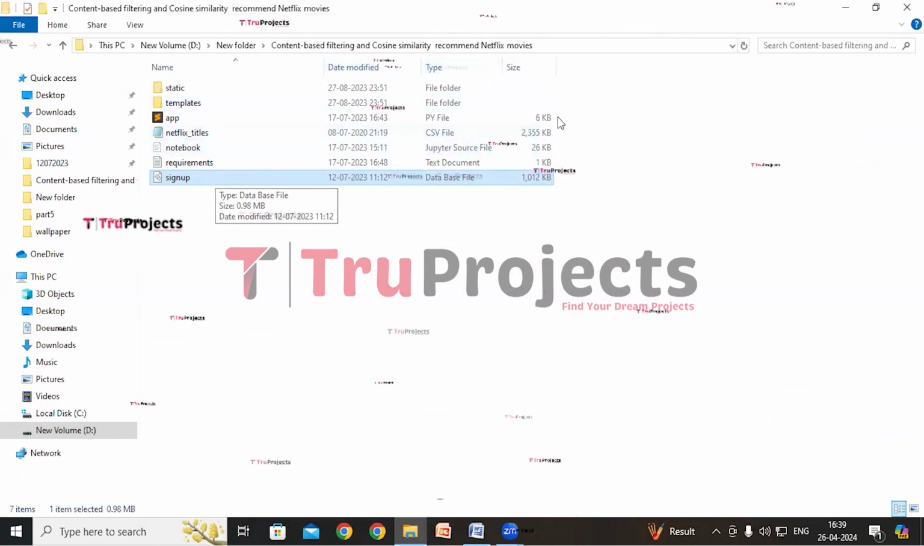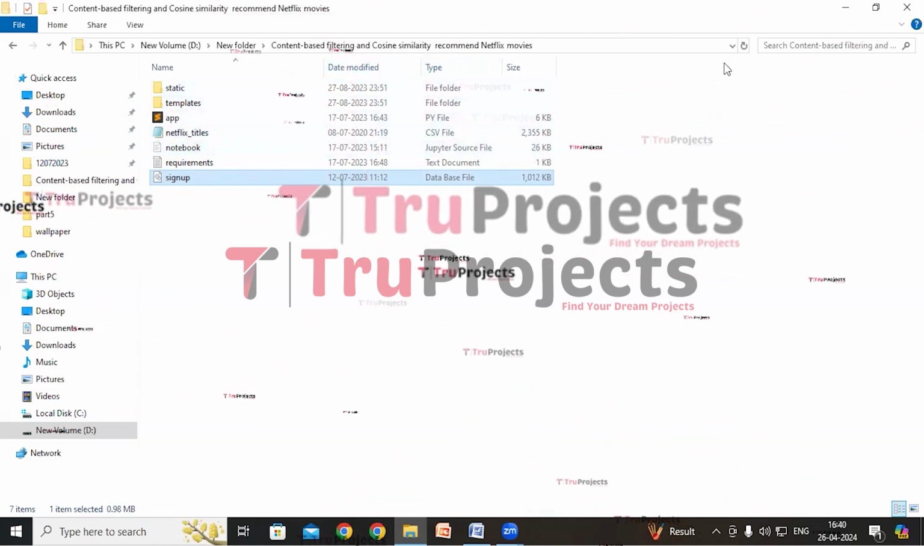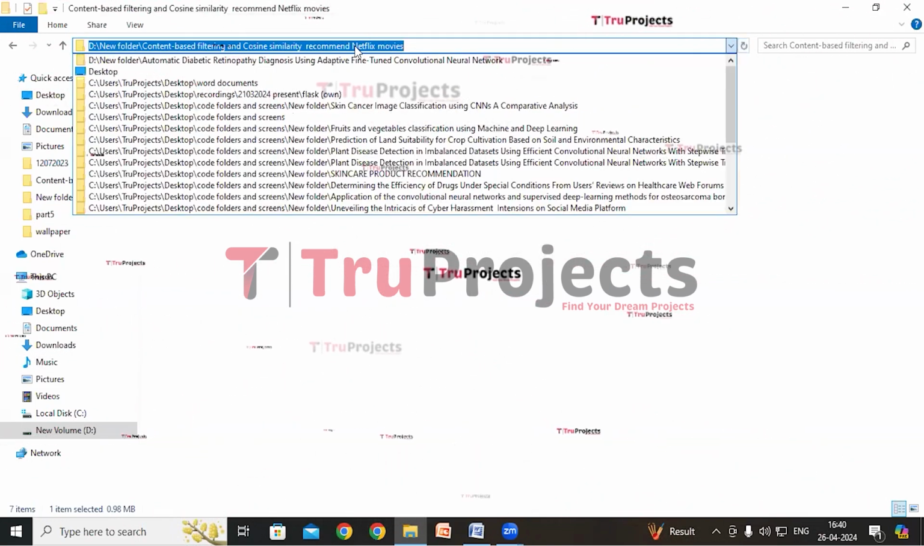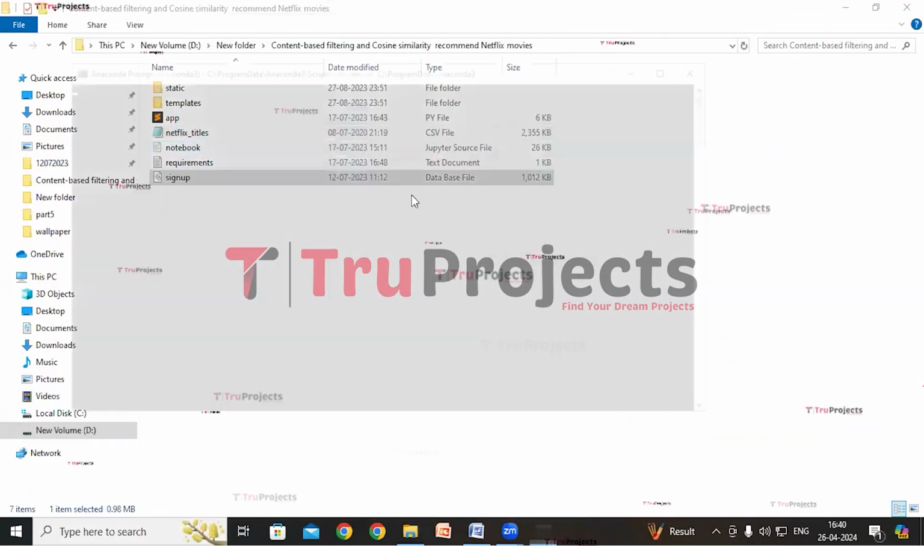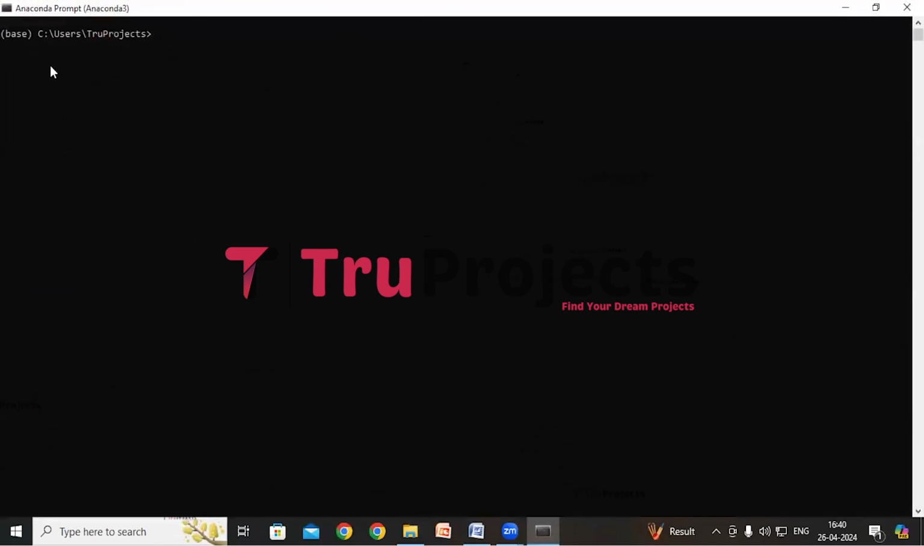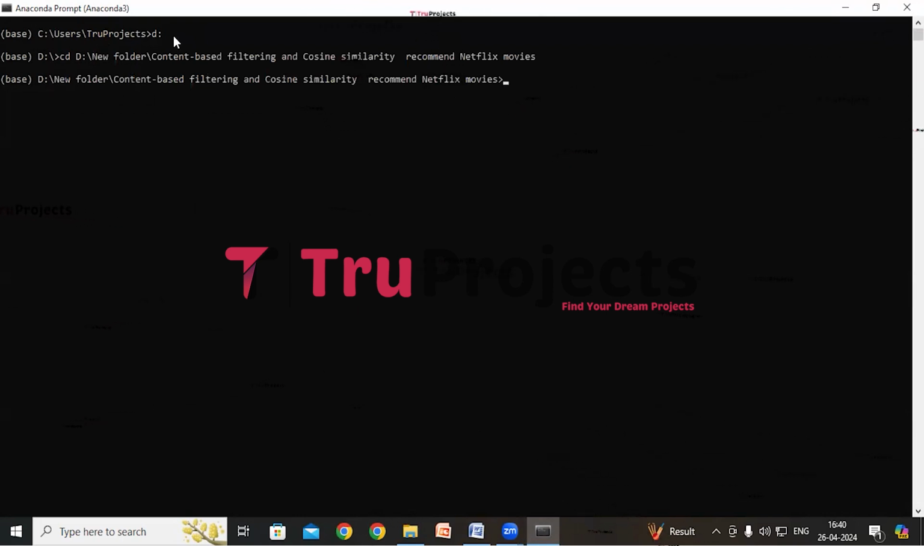This is about the code folder. Now copy the path of the code folder from the address bar of the file explorer. This is the path, I'm copying it. Open Anaconda prompt. We can see it is locating to the C drive, but we have the code folder in the D drive. So use the command D colon to change the drive location. Now use the command cd followed by a space and paste the copied path of the code folder. Now hit the enter button. This command is used to change the current directory to the code folder's path.